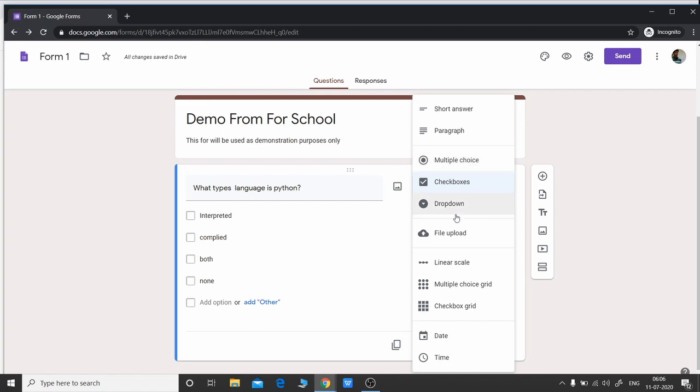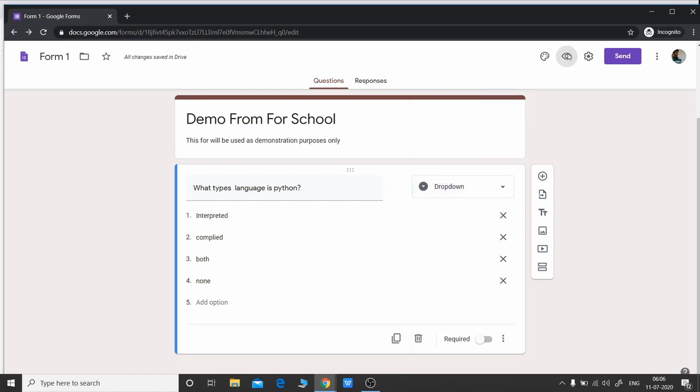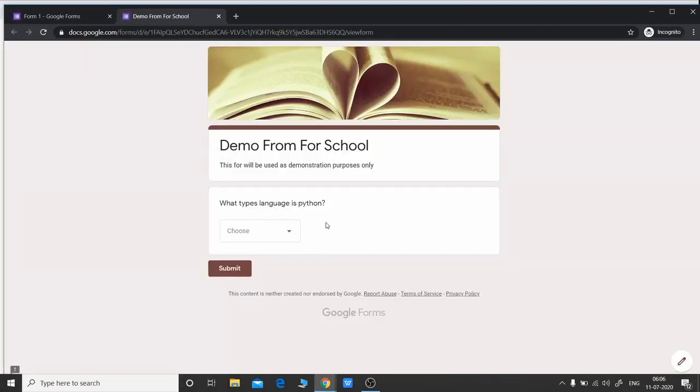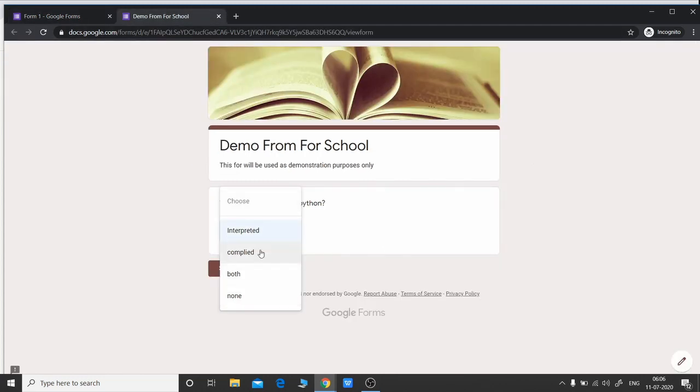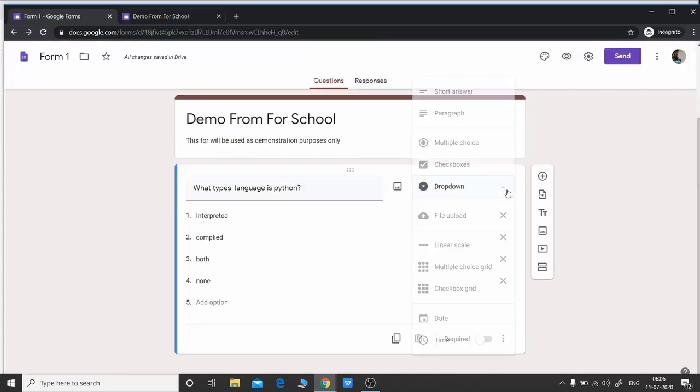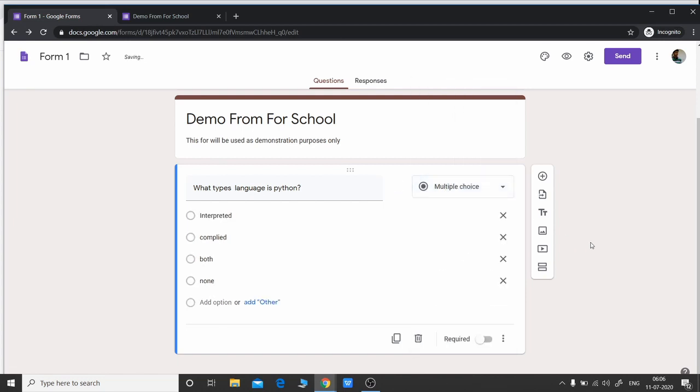And obviously we can also go for drop down, and let us preview it again. In this case, none of the options are visible. We can only select one of the options from the list we have provided. Whatever sequence was given, 1 2 3 4, that sequence will be shown in here, right? And obviously if you want, you can also provide it with a short answer. So let it be like MCQ as of now, multiple choice, right?